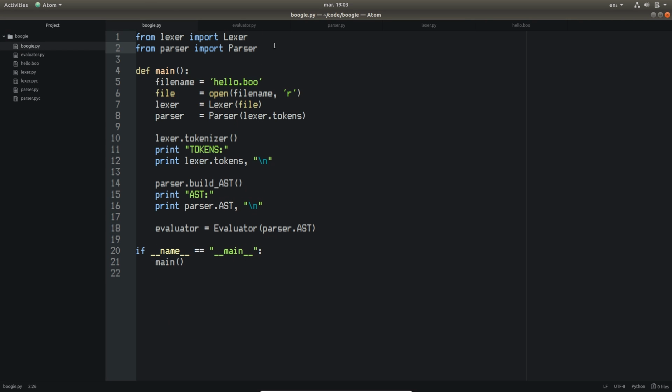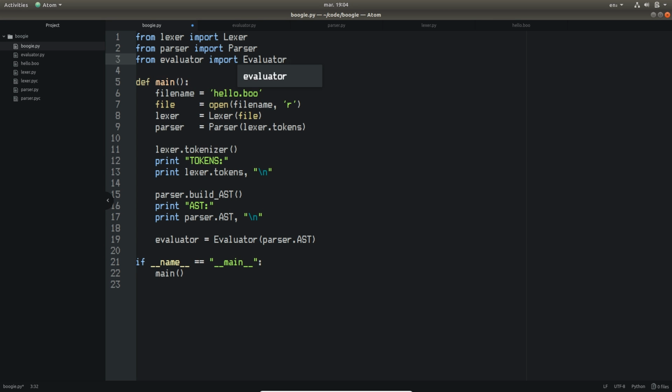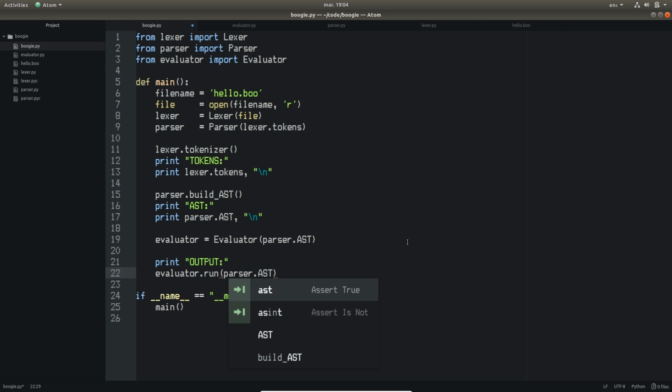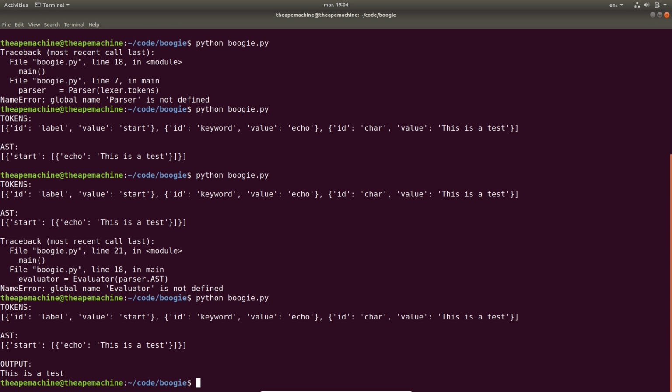Again, we need to import our new evaluator into our main code. Let's print the output of our program to the console and call our run function, passing in the AST. We can see that our program executes now.